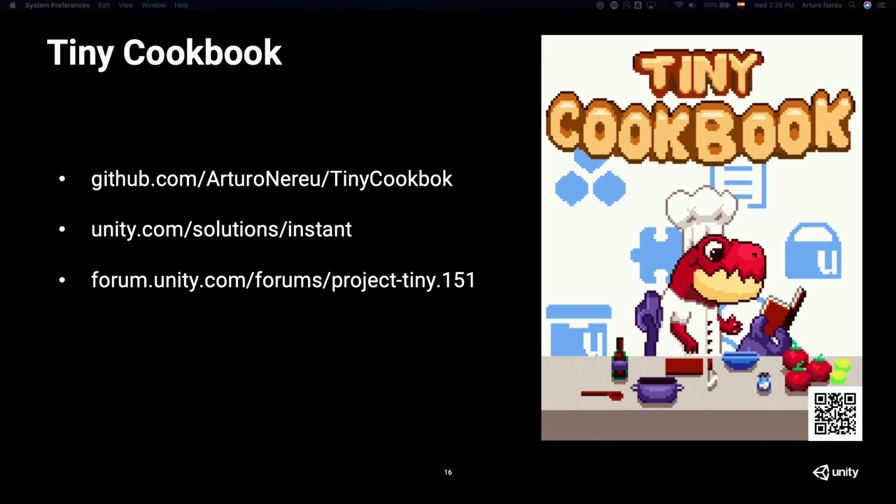You can go to the landing page for Tiny, and you can go to the forums. This is evolving. This is a preview. So please be patient, but I am super excited about this project. We're working on the 3D version, so imagine having these small 3D games that load instantly. I'm super excited.